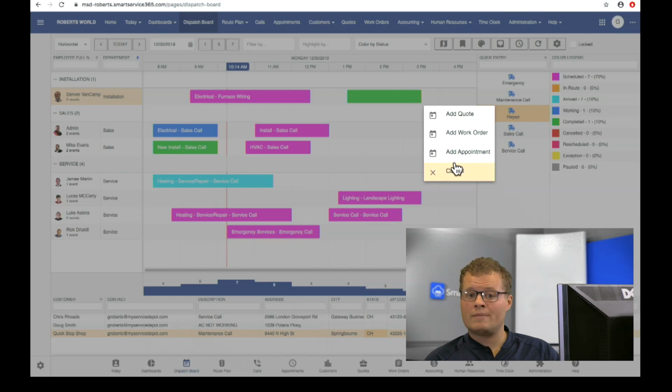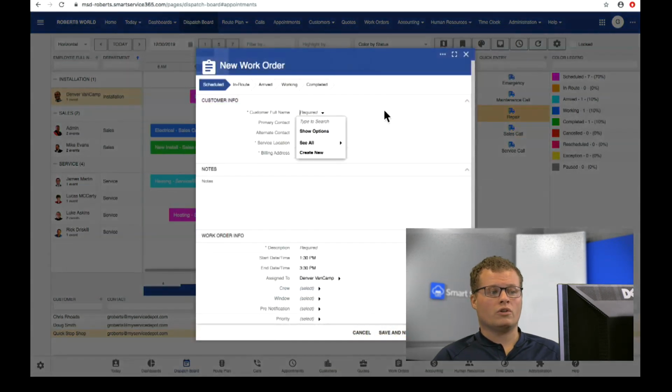It's also an appointment, so if you don't know if you're going to be doing a quote or a work order when you go out to the address, you can also create an appointment. Then you could simply create a quote or a work order off of that. So we're going to create a new work order here.